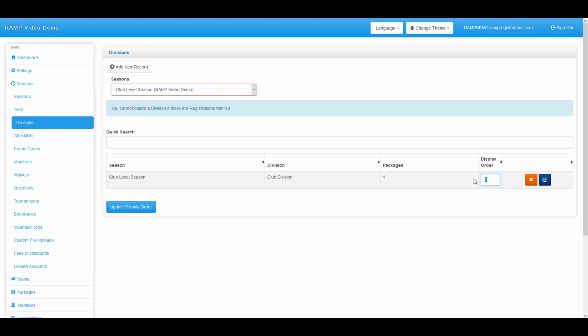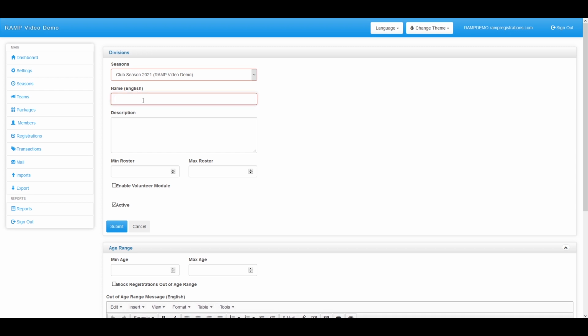And it does not have to be numerically in order. You can go 0, 1, 2, 3, 4, 5. You can also go 0, 5, 10, 15, and they would arrange in the exact same fashion from lowest to highest. In this case, let's just add quickly a new division. We're going to give it a name. We're going to call it Division 2.